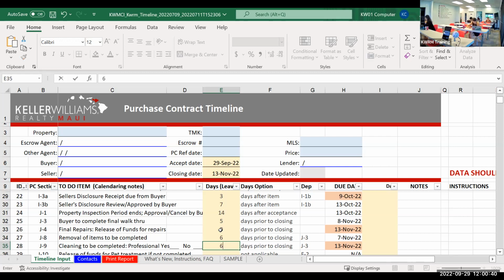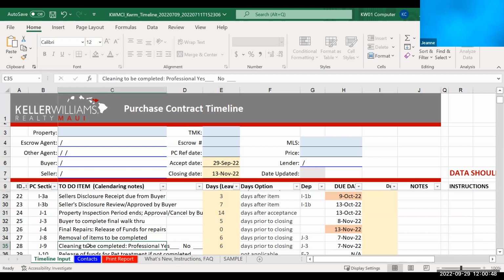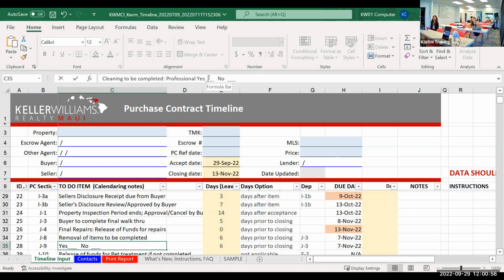And notice here, you have this opportunity right on your timeline to note whether it's to be done by a professional or not. So you click on this line, and it comes up at the top in the line in Excel. You can go there and put an X next to the puka that says whatever it is. So now you've got it right on your timeline, whether this is a professional cleaning requirement or not.